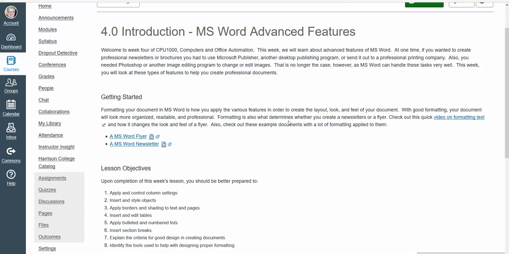So, formatting your document in Microsoft Word is how you apply the various features in order to create the layout, look, and feel. With good formatting, your document will look more organized, readable, and professional. So you need to check out this quick video on formatting text, and see how it changes the look and feel of a flyer. Also check out these documents, Microsoft Word Flyer and Microsoft Word Newsletter. This is in a PDF, and this is in a PDF.